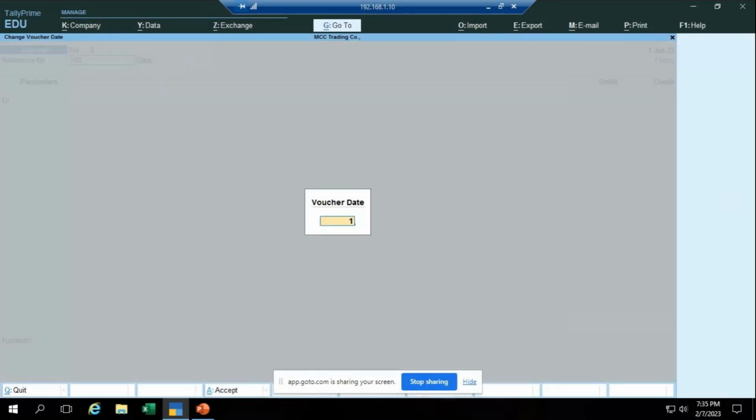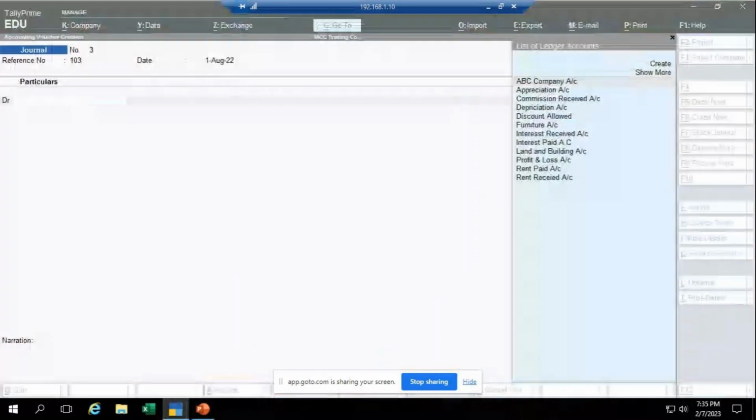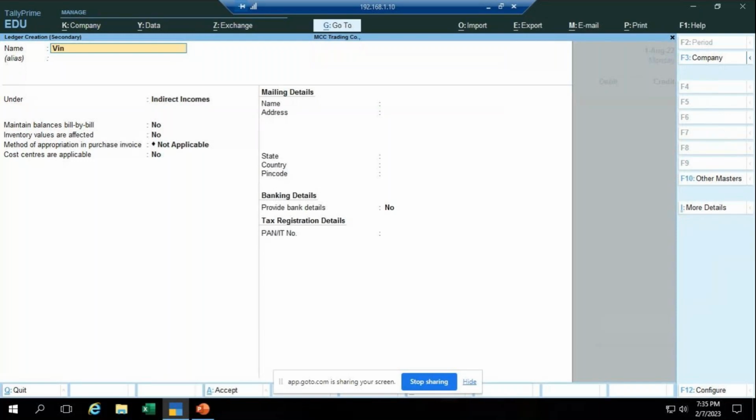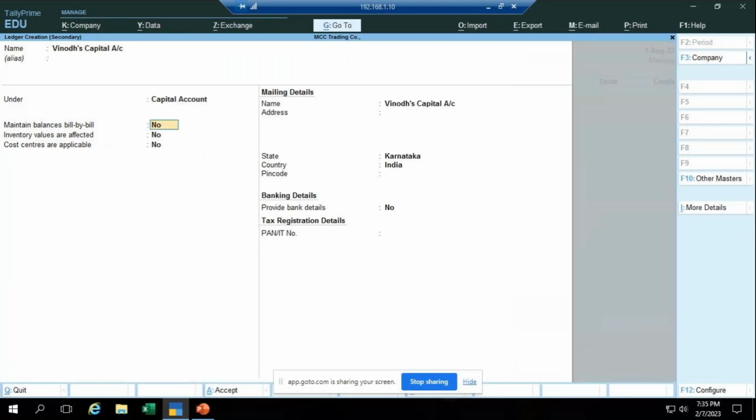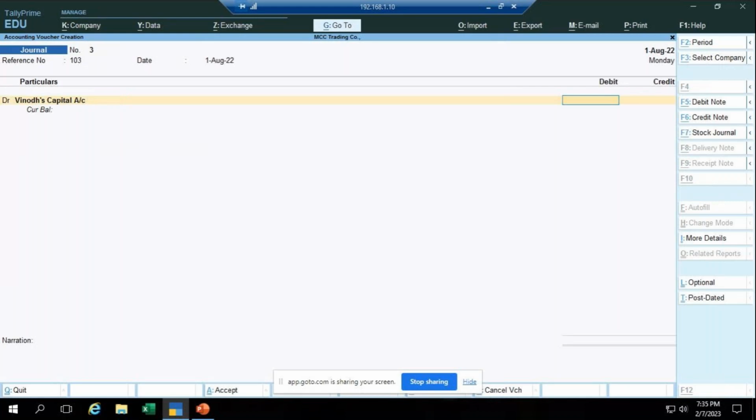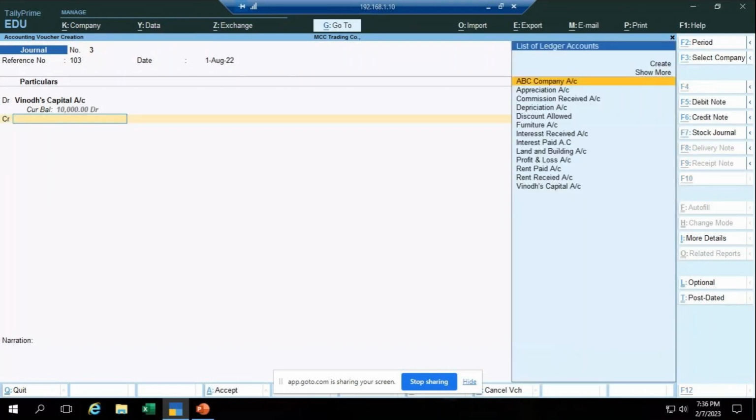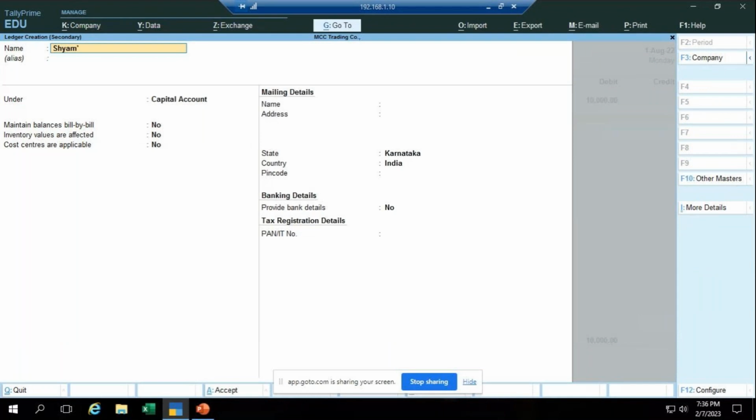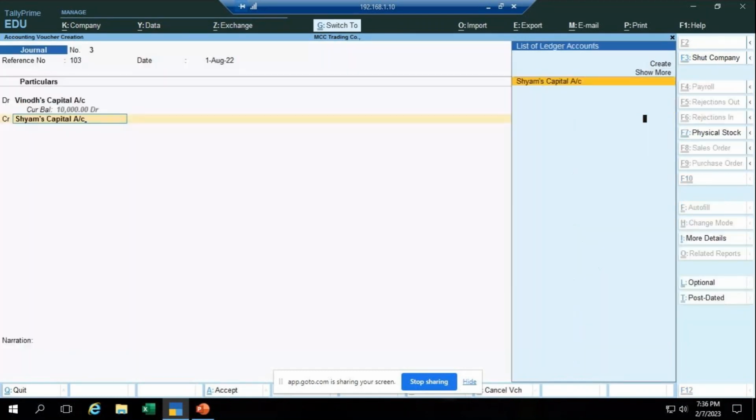So change the date. Vinod's capital account. So capital account. Let's save it. So how much amount we are transferring? 10,000. So from Vinod, from Sham. So I have to create Sham's capital account. So that also comes under capital account only. I'll save it.